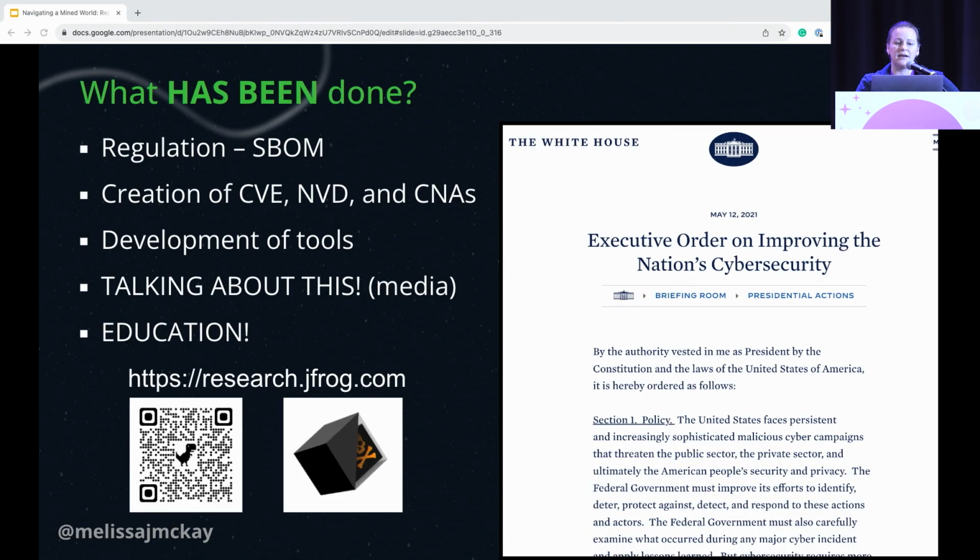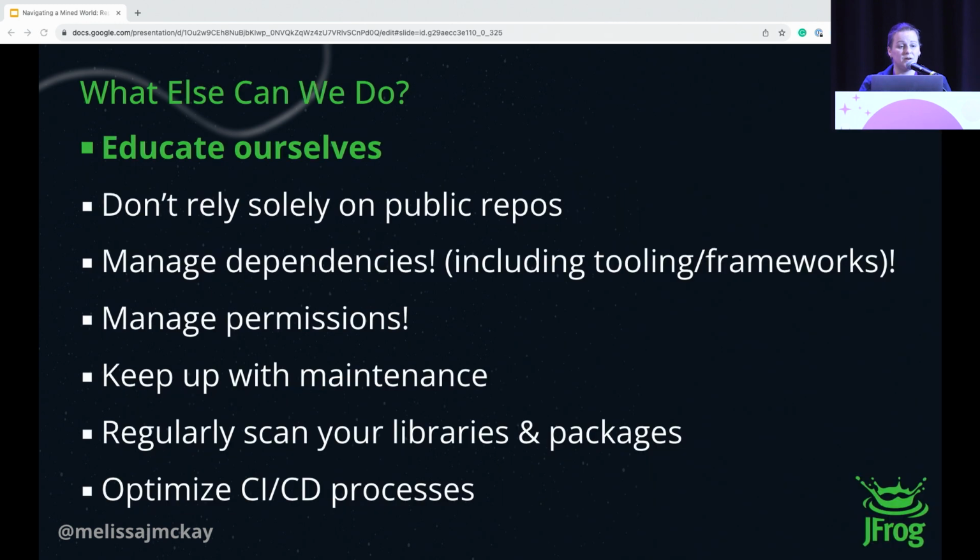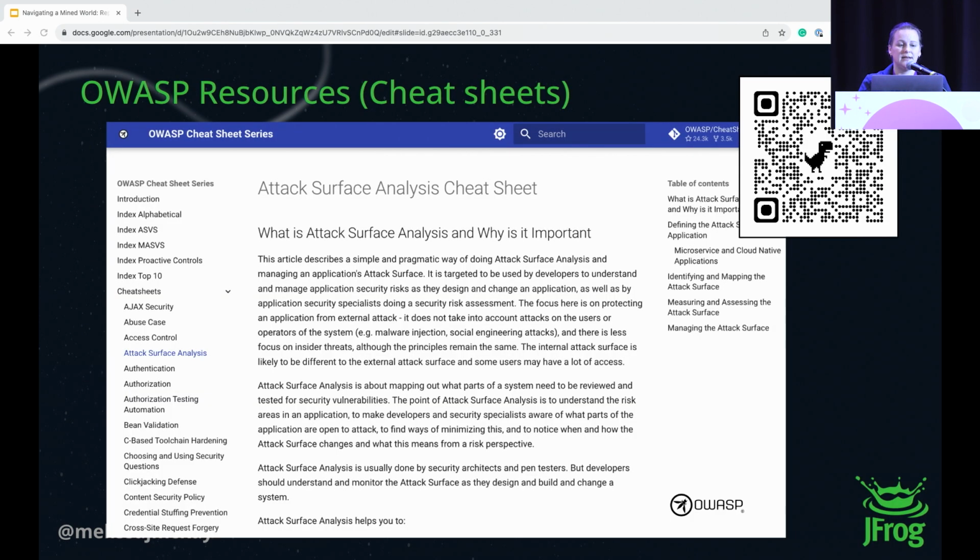All right, so is there any hope? There are things that we can do. There's things that have been done. We've had some regulation come about. We've had creations of the CVE, the National Vulnerability Database, and CNAs. JFrog is a CNA. These are the organizations that can actually create CVEs. We've had a lot of development of new tools. We need to talk about this more. We need more education.